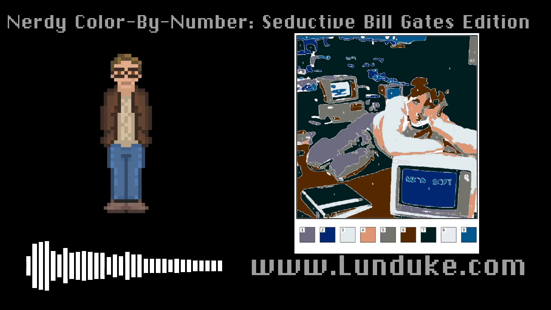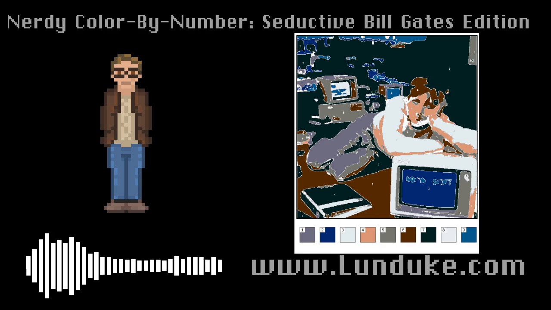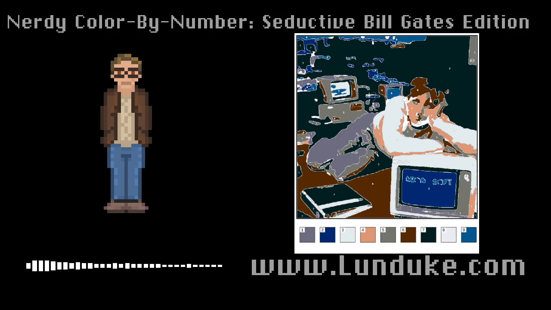You're literally watching a man use the paint bucket tool in GIMP to fill in a color by numbers of Bill Gates, trying to look sexy. Or nerdy, or whatever kind of look he's going for. I'm not even really sure. I can't quite get in there. Oh, you know what? I have the wrong color selected. That might be why. There we go. It's a little better.